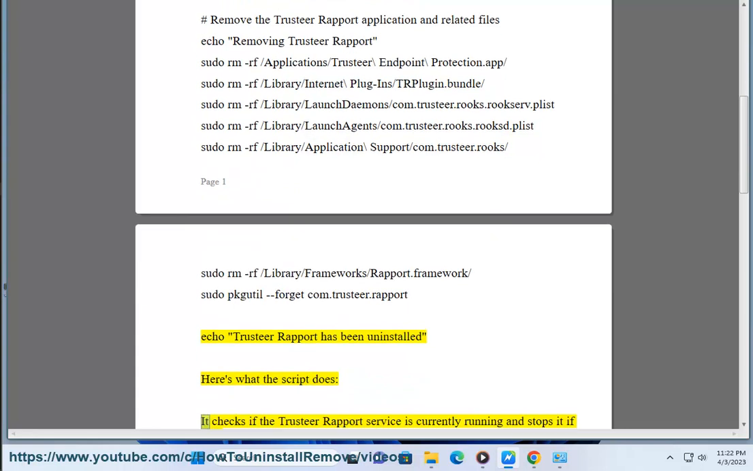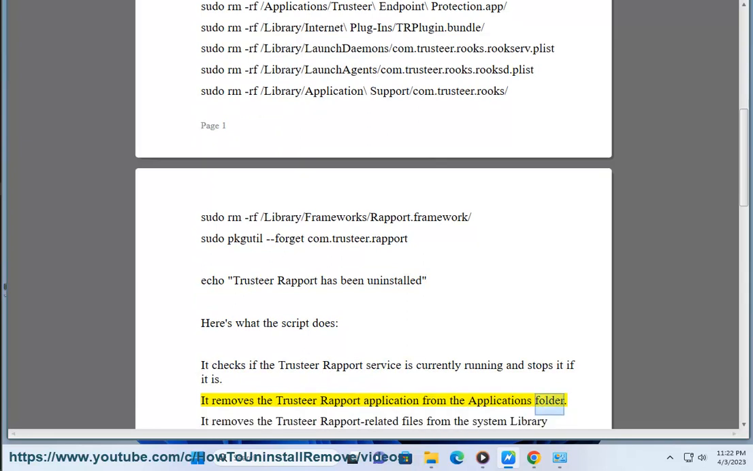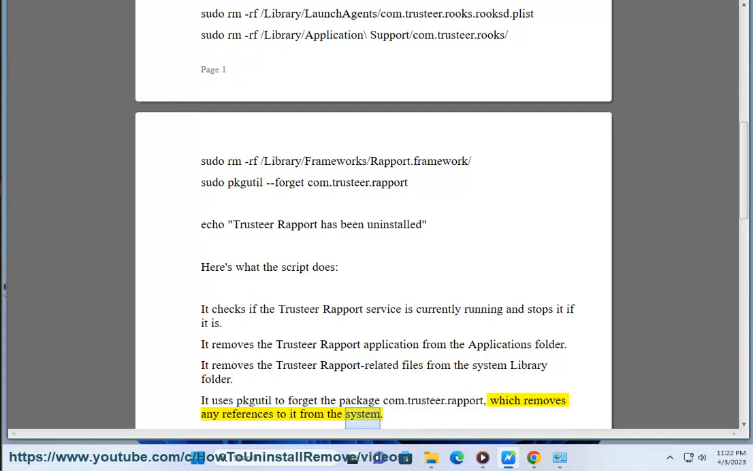Here's what the script does. It checks if the Trusteer Rapport service is currently running and stops it if it is. It removes the Trusteer Rapport application from the Applications folder. It removes the Trusteer Rapport related files from the system Library folder. It uses pkgutil to forget the package com.trusteer.rapport, which removes any references to it from the system.